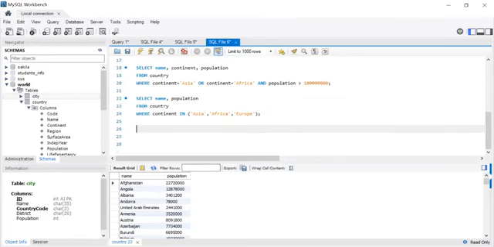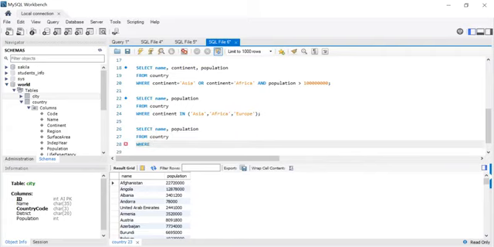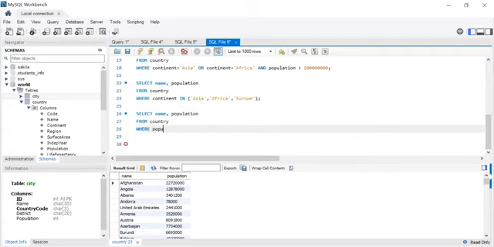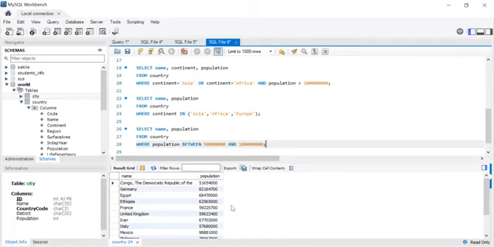We have also BETWEEN. So BETWEEN is used to define a range. For example, we can select the same thing, so we are going to copy and paste that. For example, where population, we are going to define a range between 50 million and 100 million. We execute that, so we are going to have all the names of the countries with their population.